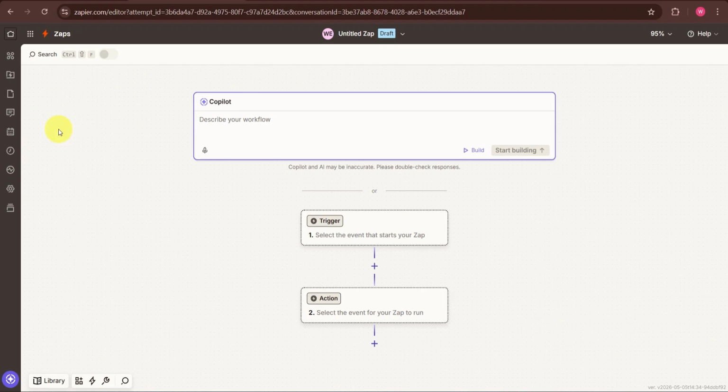Now, a Zap is just an automation. Think of it like a small assistant that performs actions for you automatically whenever something happens. For example, when a new email arrives in Outlook, Zapier can take that email and send it directly into Notion without you doing anything manually.